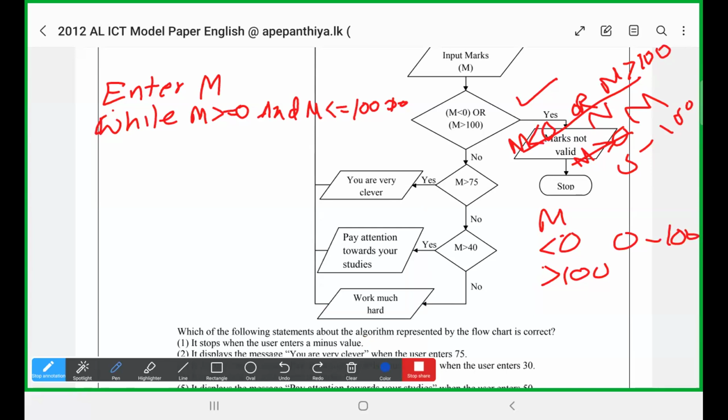This is what we are going to check. If M is greater than 75, then you are very clever. That means you are going to print "you are very clever".